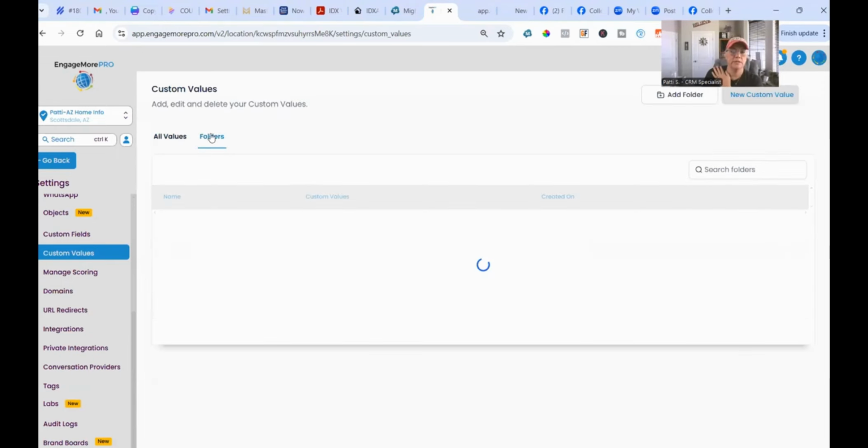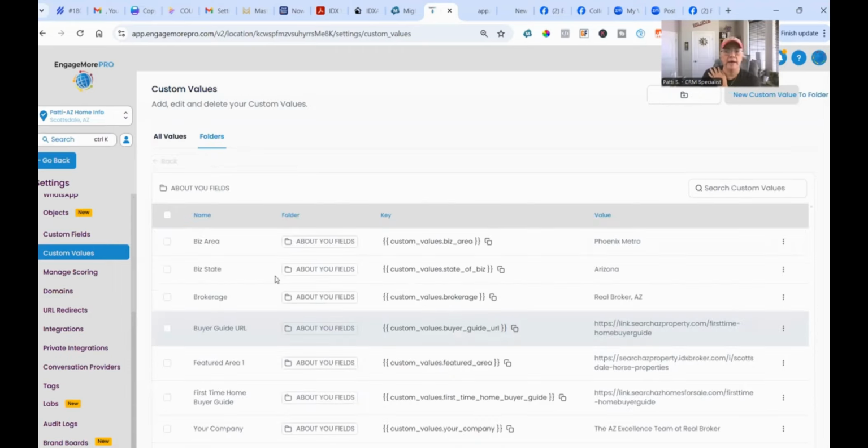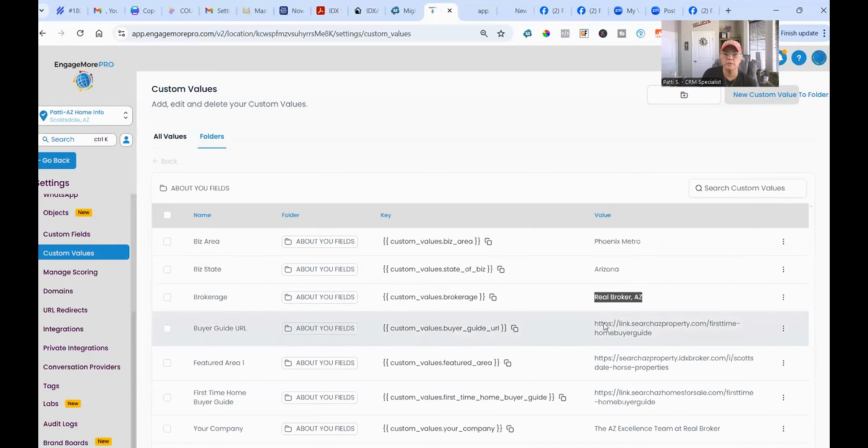The easiest thing to do is to go to the folders, and you can see I've got folders set up, about you fields. Whatever you have, if you can get in here and put this info in, this information is pulling into your templates, specifically your business area. Some of the templates have the business area in them. So if you are working, like I work in the Phoenix metro area, right? That's automatically going to load into various parts of the templates that I've created. So make sure that you've filled that out. State and brokerage information and your website URL.